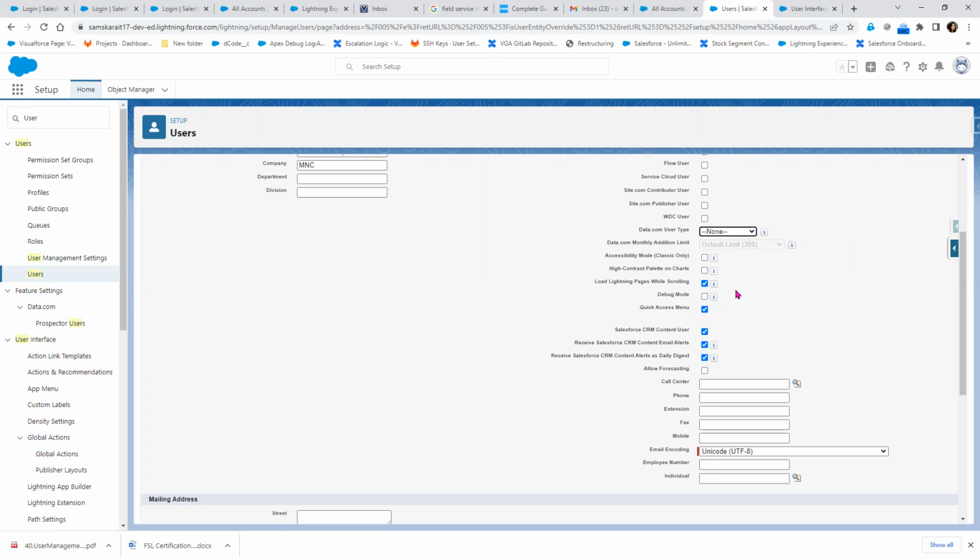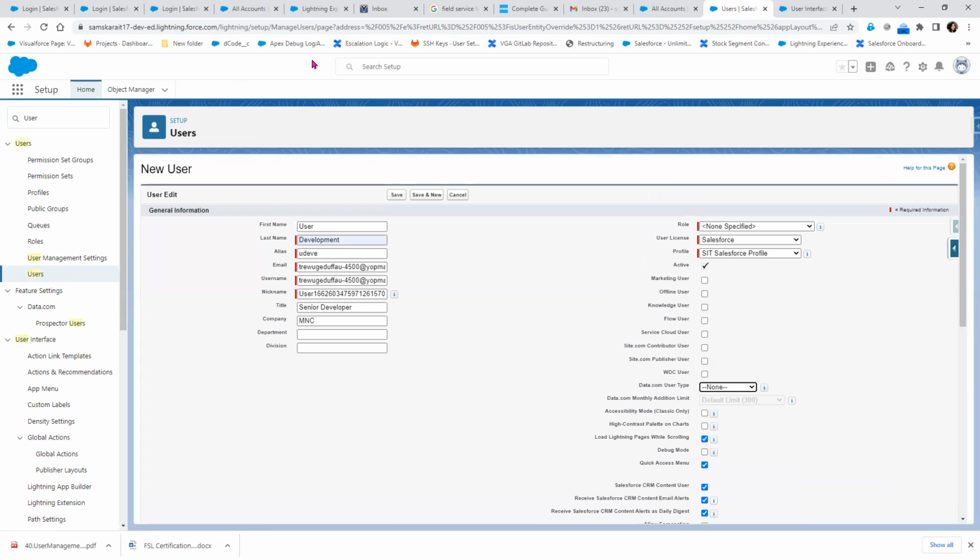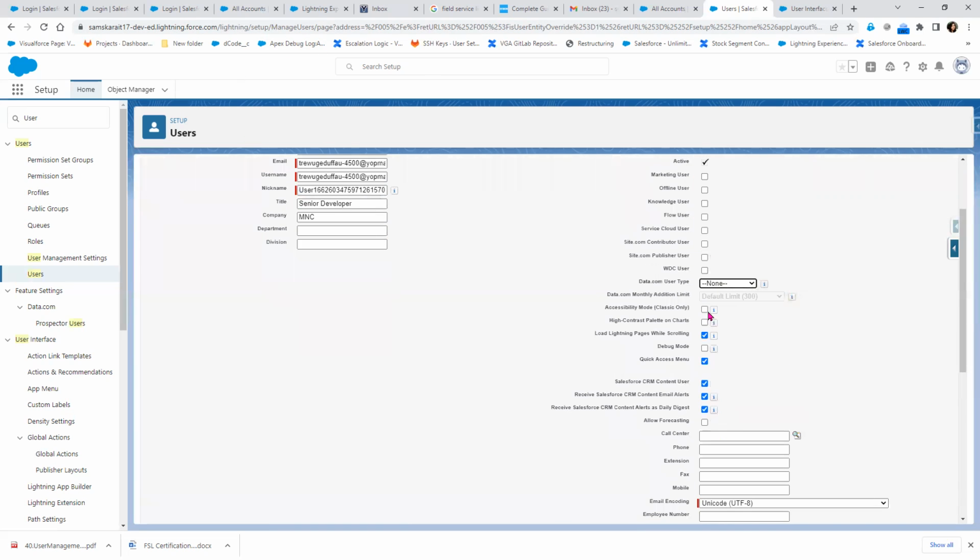So for now, I'm selecting none. And then if you want accessibility, only classic view, if you want this user to access Salesforce only in the classic view, then we can select classic only.